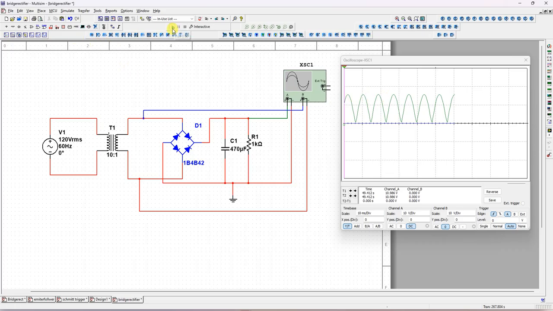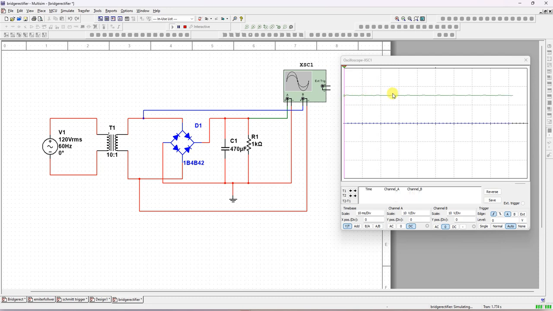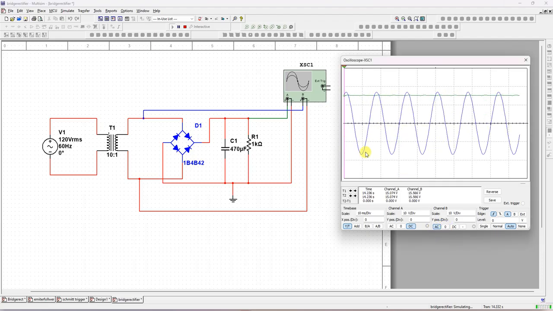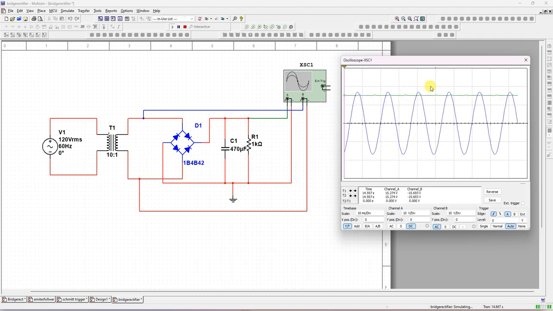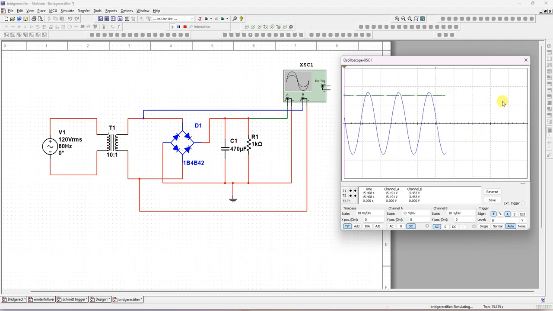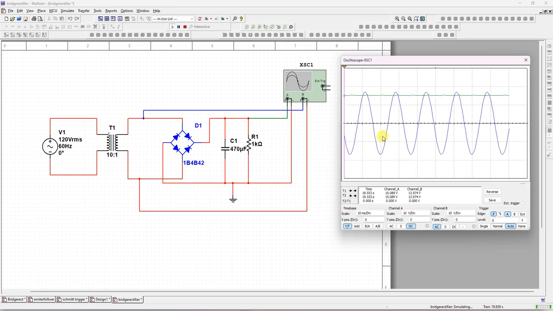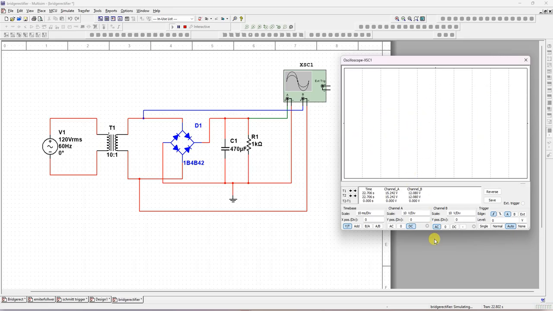So once again, start simulation. See here, output is coming. Previous output was like this, right? Now it is coming almost like this. Now if I want to see the input also, remove that, give AC. See, input is this. Sorry, blue color is input, green color is output.